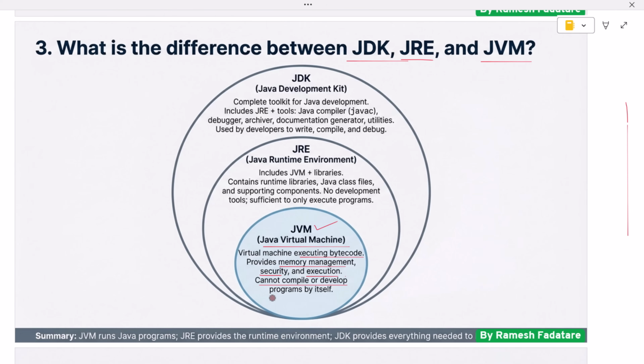It only runs them. The JRE, or Java Runtime Environment, includes the JVM and a set of libraries required to run Java applications. If your goal is only to execute Java programs, installing the JRE is sufficient. It contains runtime libraries, Java class files, and supporting components, but does not include development tools.